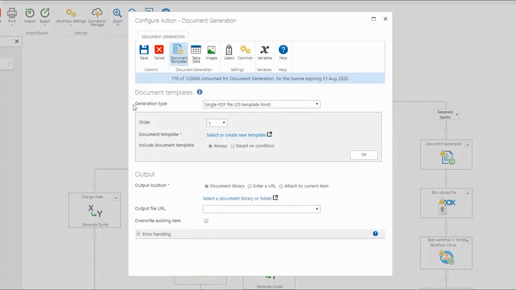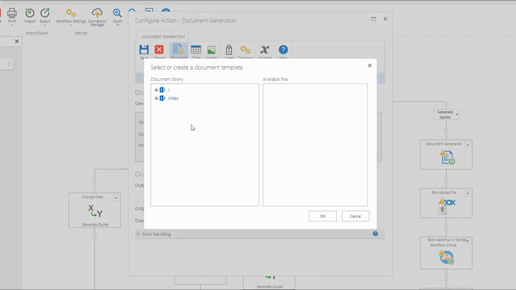In the document generation action, you're actually given an order of documents that you can place in. You can select or create a new template if required, and you're also able to set the based condition. So let's start with the first one, which is going to be a quotation pack front page template. So what I'll do is I will click on select or create a new template.